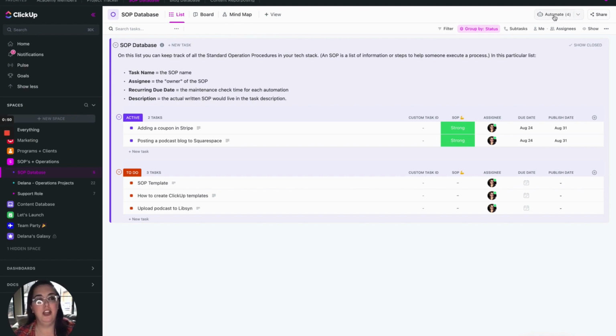So for example, this is our SOP database, and I have a couple of SOPs in here. We're still building it out. I'm actually moving it over from Notion, so I've only done a few at a time. What I want to happen is, once the SOPs hit 6 months old, I want them to pop up for me to revisit them and make sure that they're still current, relevant, all of that.